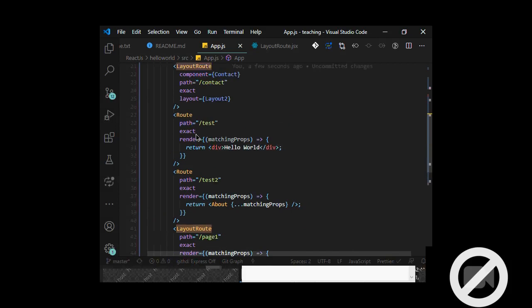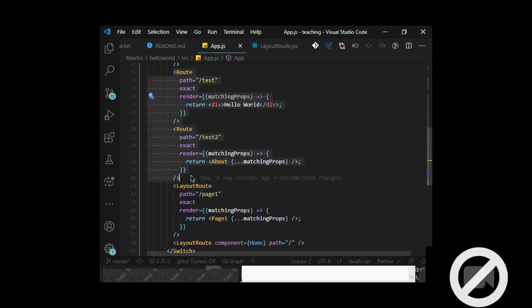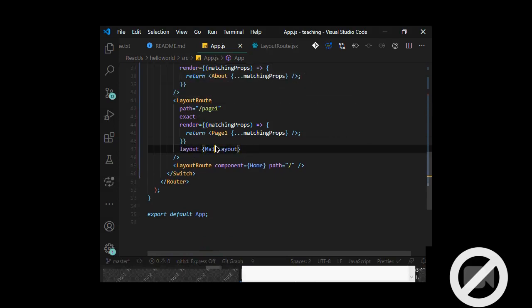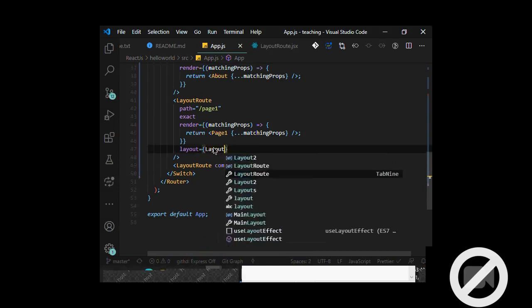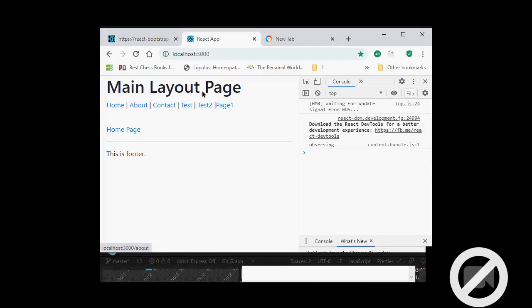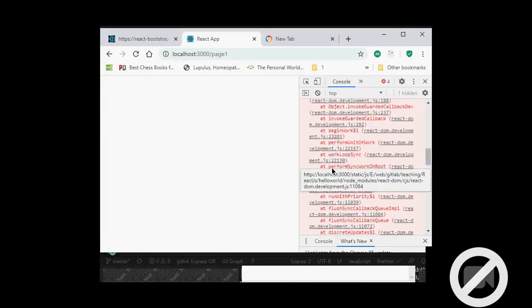So let me call the, so for about it is main layout, for contact it is layout 2. These two I kept as they are, I am not changing this. And the third one, this page one, I am putting layout 2. And the last one, the home one, I am putting main layout. Now we'll test it. So home page, we have main layout, about main layout, contact layout 2, page 2. Okay, we got error on page 2.